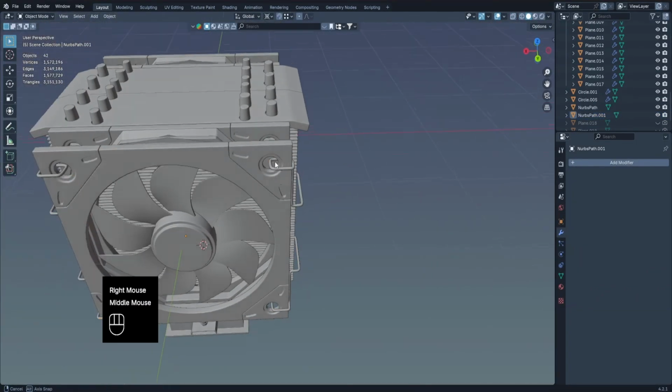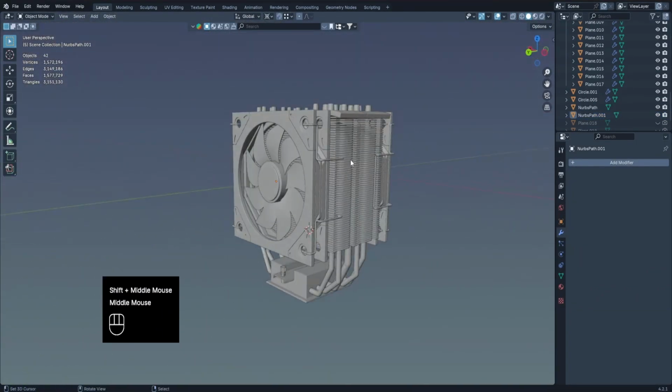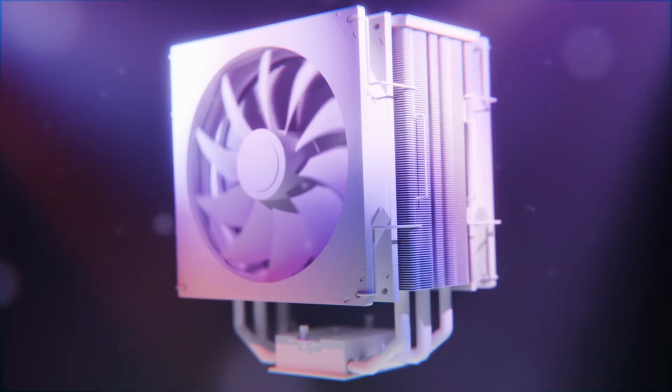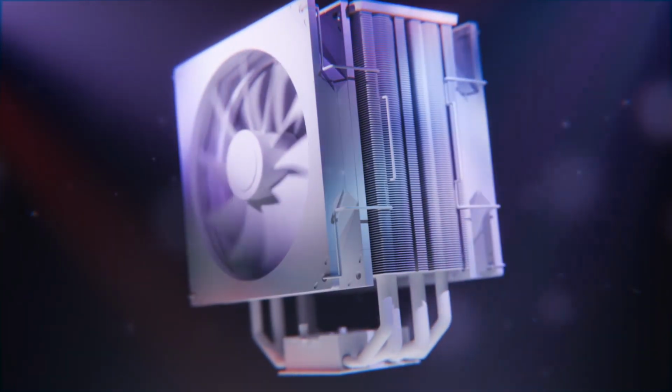So by the end of this tutorial you will have a striking CPU cooler that not only looks fantastic but also showcases the techniques you can apply to future projects. And if you find the tutorial too slow, you can manage the playback speed in the settings.